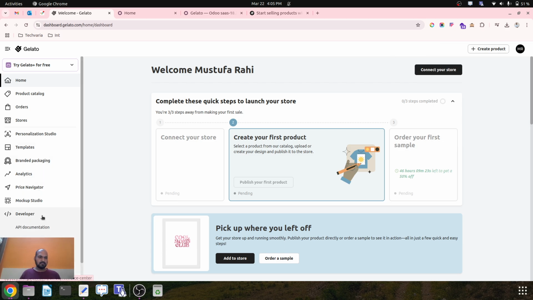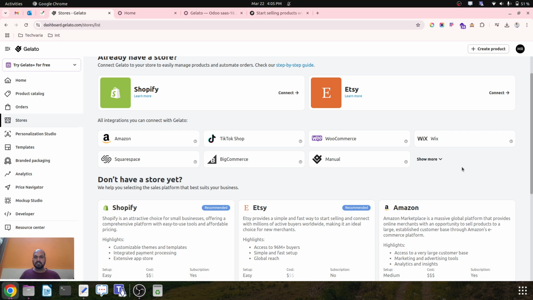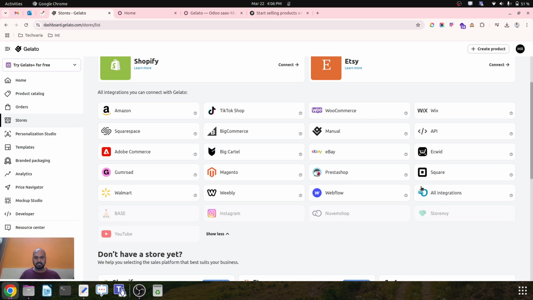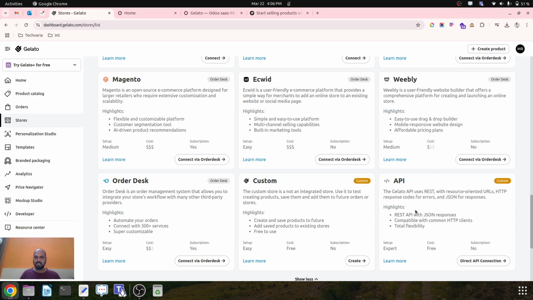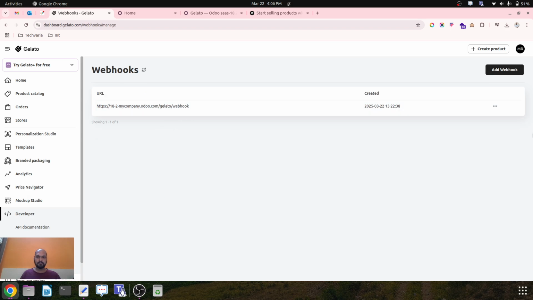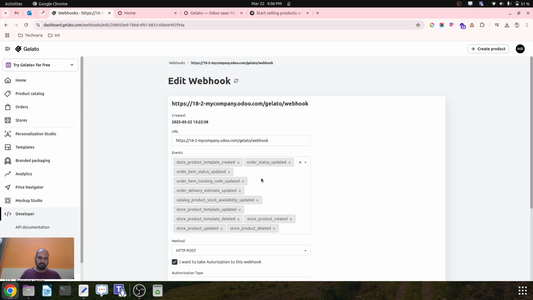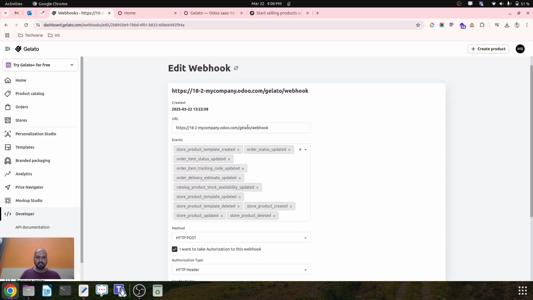In Gelato, if I go to the normal product catalog or store, it will allow me to configure all these popular e-commerce stores, but Odoo is not in this category. So what we have to do is use the API connector, and then in developer mode, with this API documentation, I have generated one API key and then created a webhook inside Gelato, where all these methods are integrated with this predefined standard using the documentation.